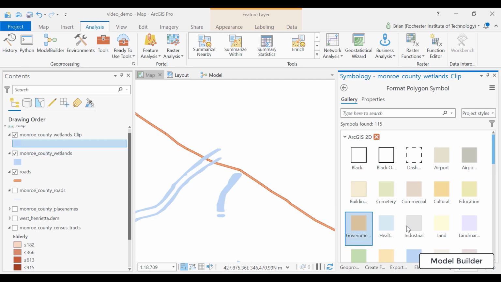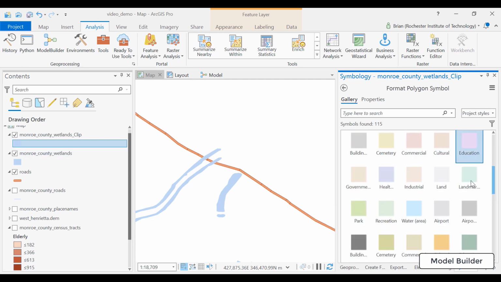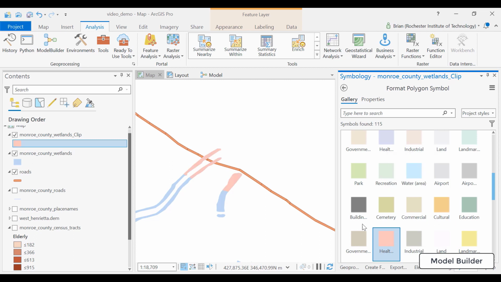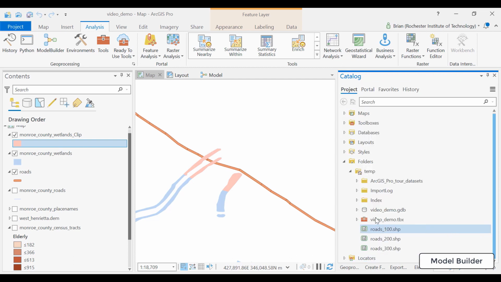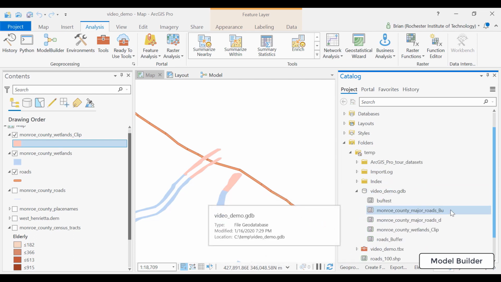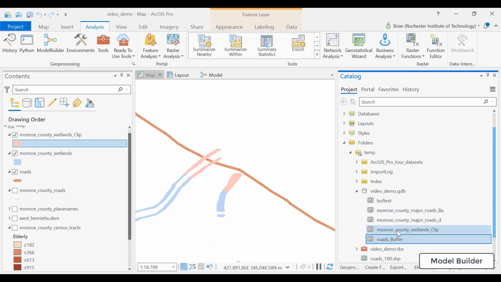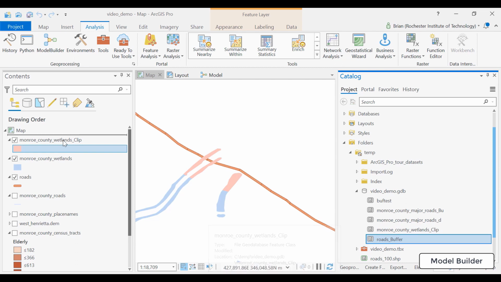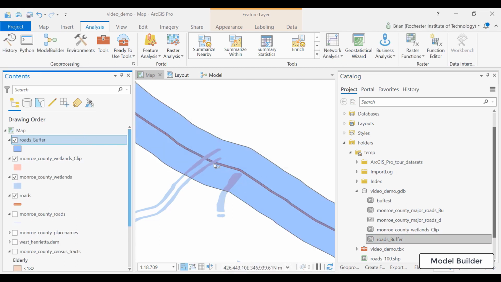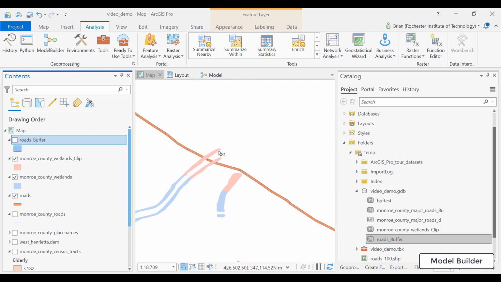I'll change the color to make it kind of stand out a little more. And you don't see the buffer, but if you go back behind the scenes and look in your default geodatabase, that was created by the model, right? It doesn't put it in the map. So it created a buffer of that road, took that buffer, and then found through clip parts of the wetlands that were within that 1,000 foot buffer. And so that's the idea of a model.